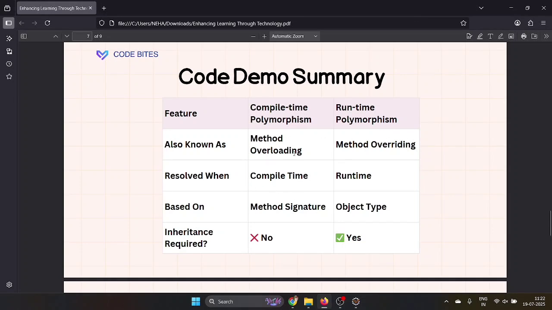Overloading is resolved at compile time. Overriding is at runtime, I told you, right? Compile time polymorphism means method overloading. Overloading is identified based on the method signature, right? That is, the number of parameters or the type of parameters. If the signature matches when you are comparing, that method is going to be called. Here we are identifying based on the object type: the object you are creating and the method you are overriding is the one that is going to be executed, based on the object type.